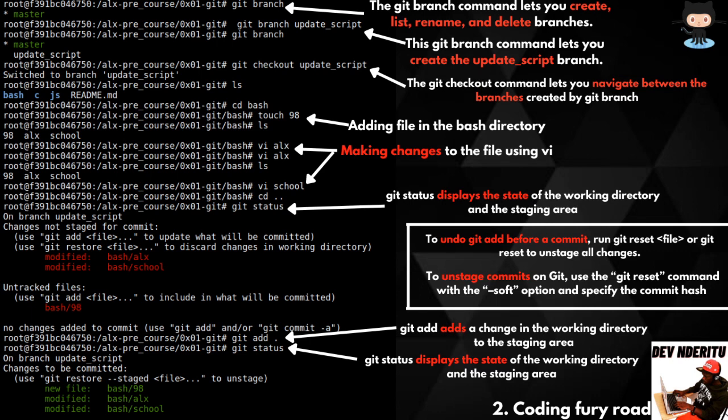As you can see here on the screen, the git branch command lets you create the update_script branch. When you have created the branch, you say git checkout, and you're able to switch to update_script, the new branch that you've created.